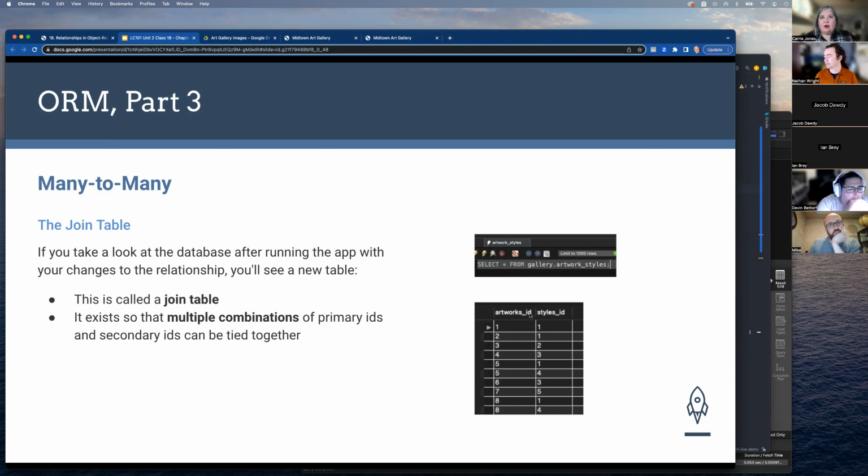So our primary table, artworks ID, and our secondary table, styles ID, will be able to coexist here. And some of them have multiple ones. You can see down here, artworks ID 5 actually has a relationship with both 1 and 4 from the styles table. So this is just a way for it to make those relationships happen, because you can't put multiple things in a single cell in one of these tables. So this basically joins it together.